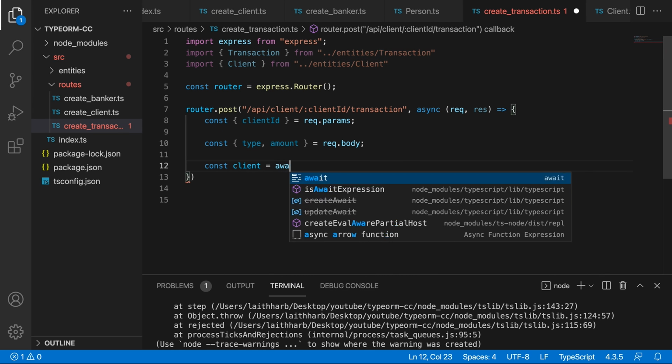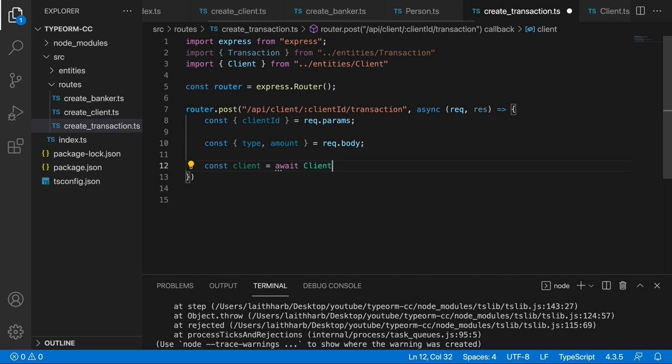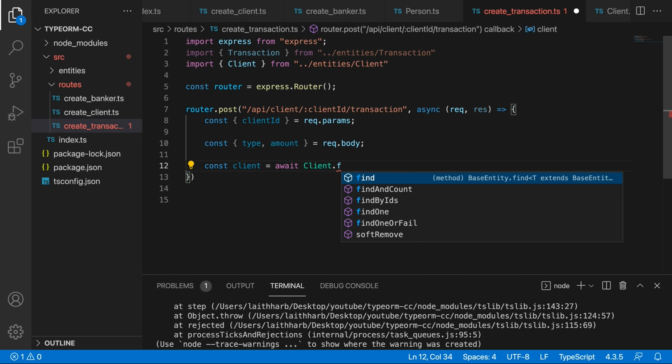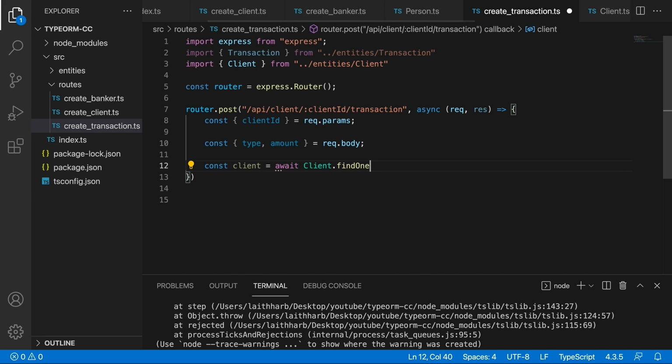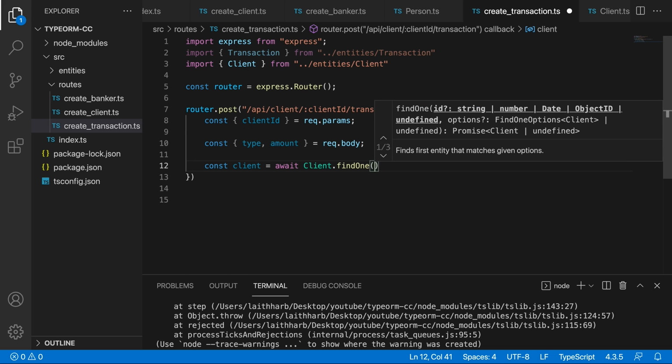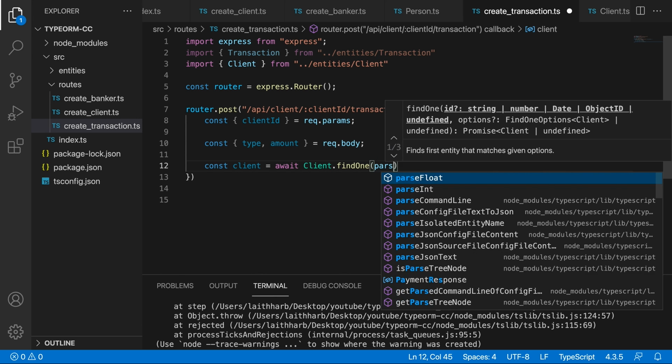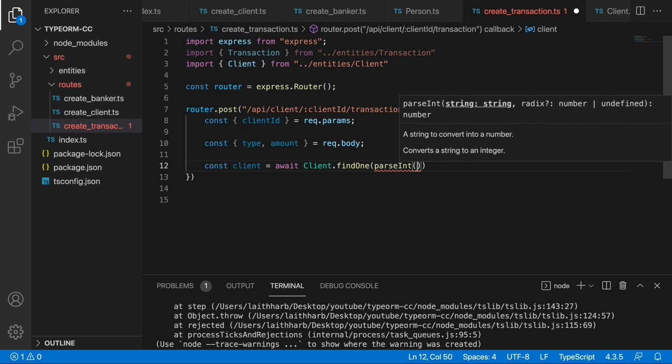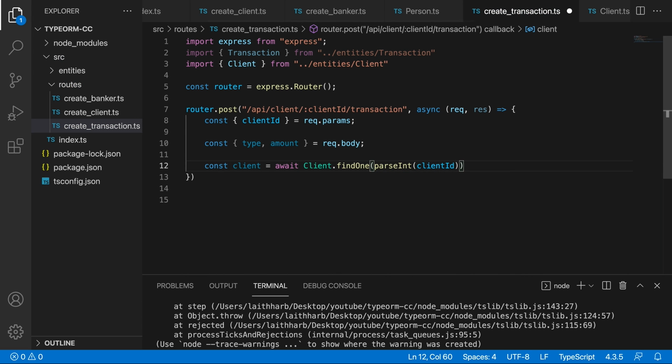And so what we can do is something like await and then client dot, and then we have here find. So we have a bunch of find methods. Find gets an array. Find and count, well, you can probably assume what that does. It gets this array and it counts how many there are. Over here, this find by IDs, find one or fail, so that throws an error. But what we want to do is just find one. So we want to find one, and we're going to provide the ID. In this case, the ID is the client ID. Now the client ID is going to be a string, so we're going to have to parse it into an integer. So we can do that very easily with parse int.